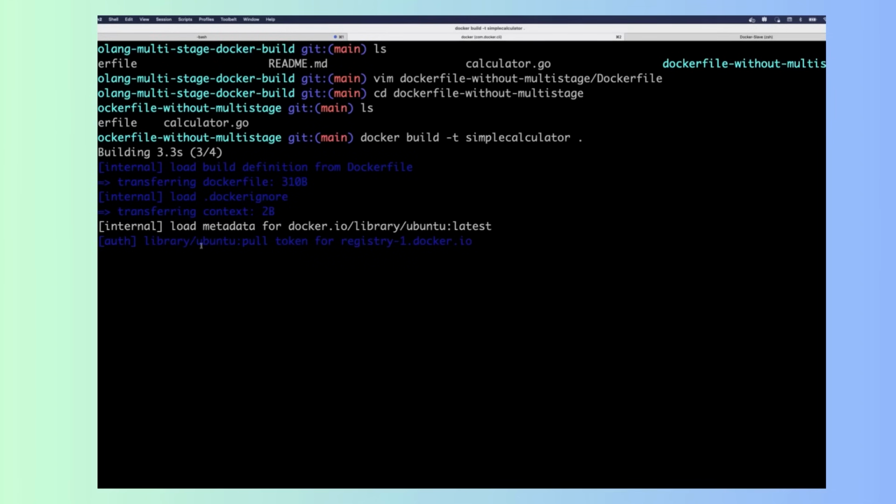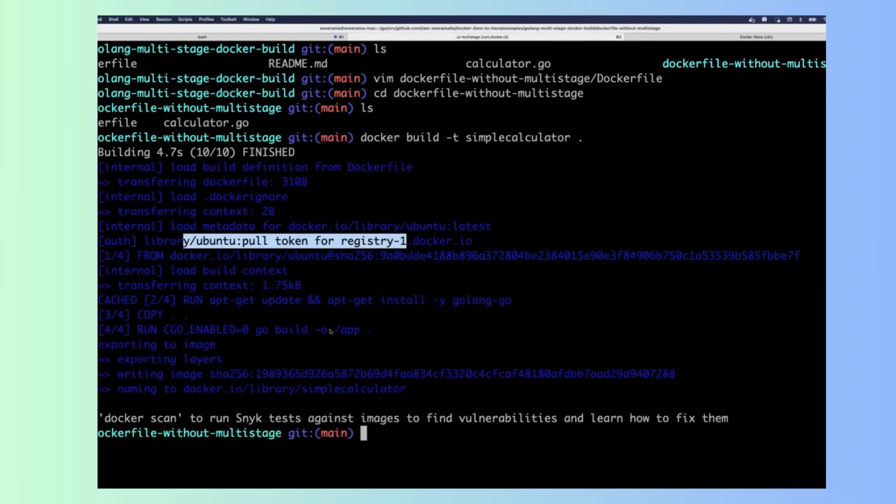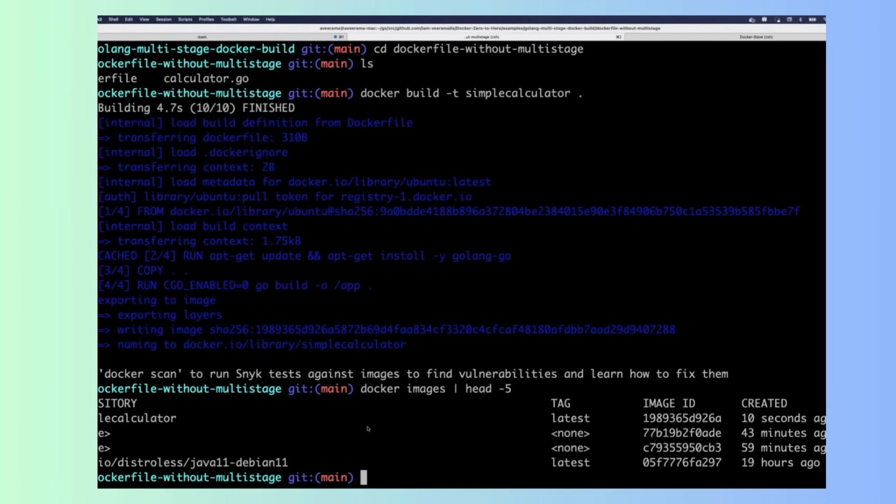What it is initially doing is pulling the Ubuntu image, then it installs all of the things. It is done. Let us see docker images. I have a lot of images on this laptop, so I'll do head -5. So you will see the latest 5 images that are built. So simple calculator. What is the size of it? 861 MB.